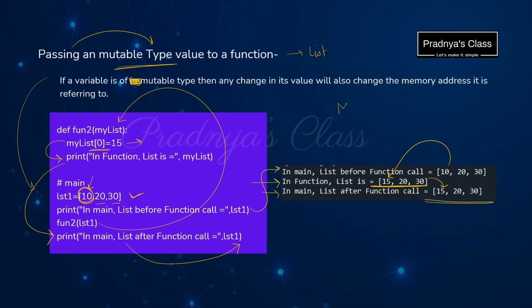Because in case of mutable data type, we can change the content in place, means at the same memory address we are changing the content. That's why the changes will reflect back to main. So this is the difference between passing immutable data type and mutable data type. In case of immutable data type, the changes will not reflect back to main, but in case of mutable data type, changes will reflect back to main.